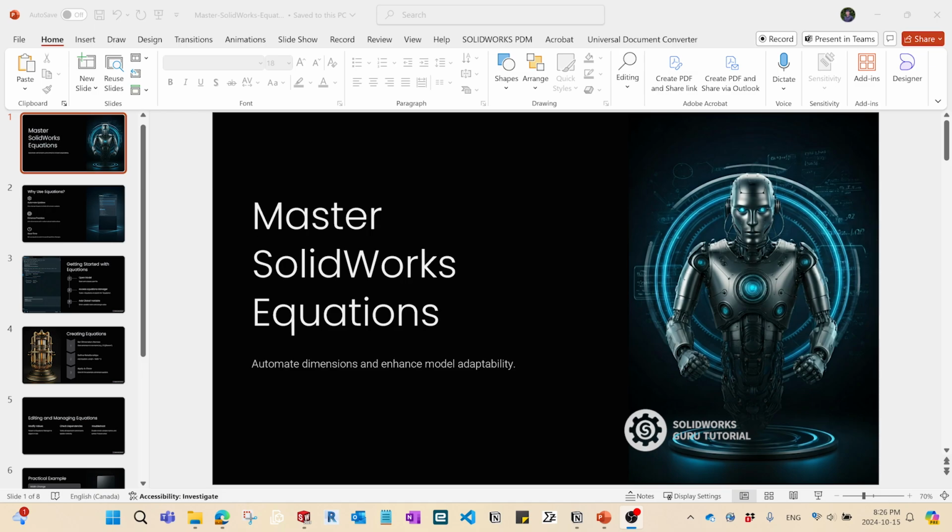Today we're going to have a look at how to master Solidworks equations. Equations are used for many different cases, but let's go through just some of the usage for our application step by step. Okay.